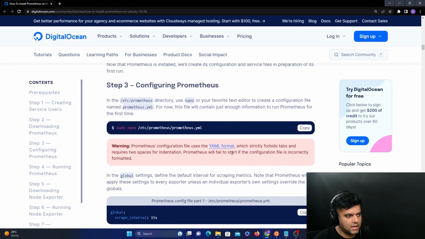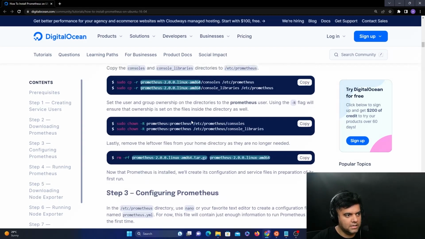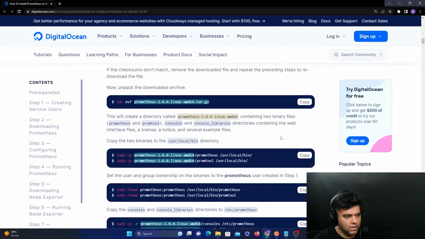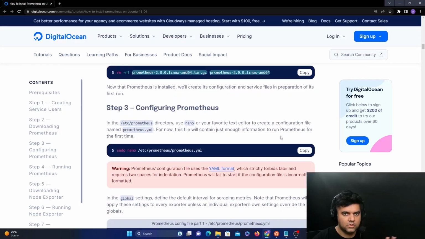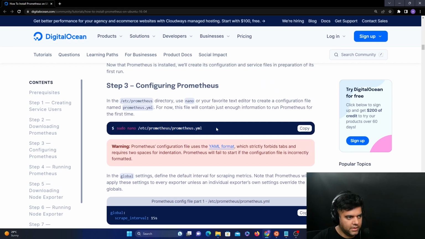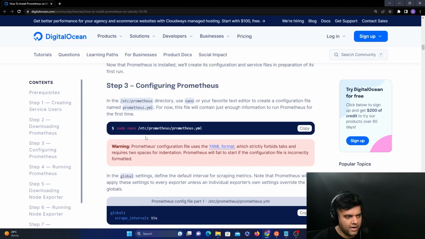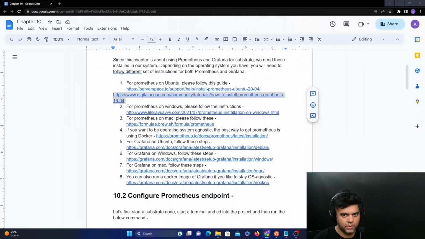Then you have to start configuring Prometheus, and this is the important part, right? It doesn't matter if you're on Windows or on Mac, you would be able to install Prometheus easily. That's not the problem. The problem is the configuration part, and this is where it gets a little tricky, because now you don't have to follow this tutorial. Now you have to follow the tutorial that I'm teaching you, which is for Substrate specifically.